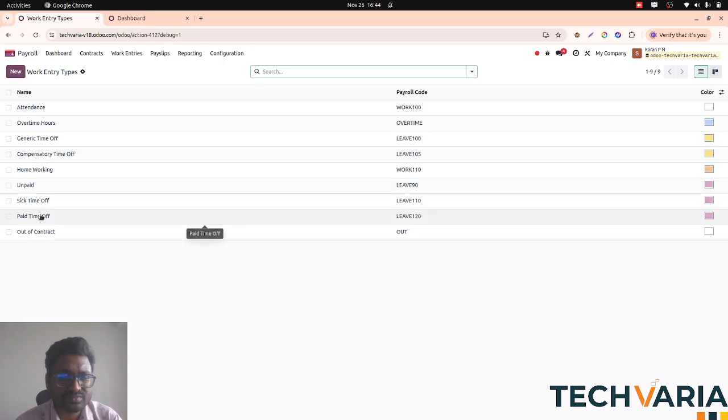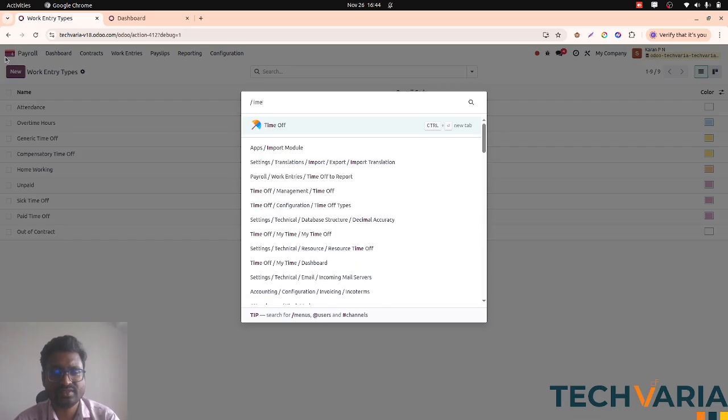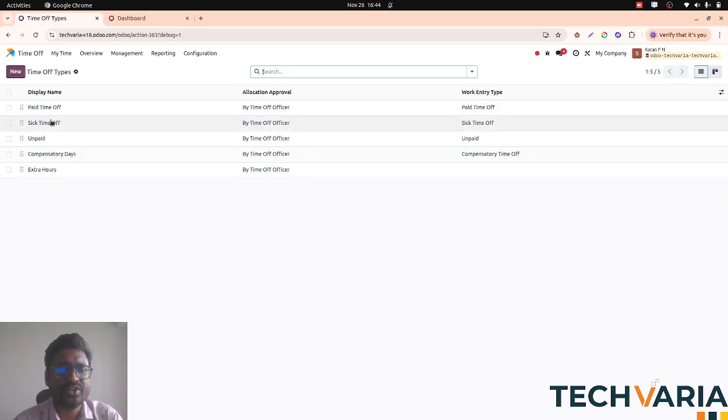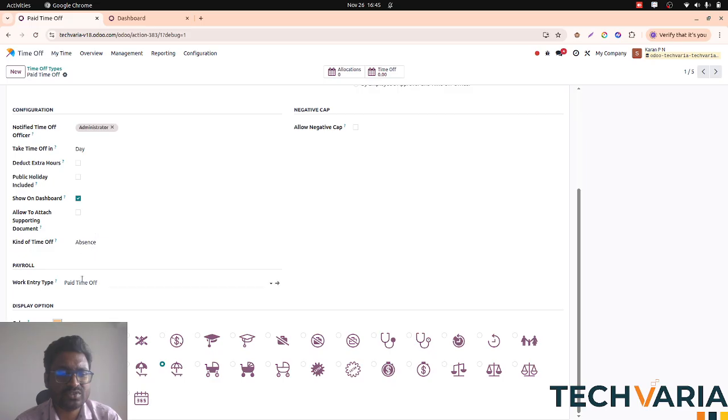In case you are configuring a new time off type, when you configure any new leave type, you can choose the right work entry type, so it will automatically generate the work entry in the payroll according to the work entry type.